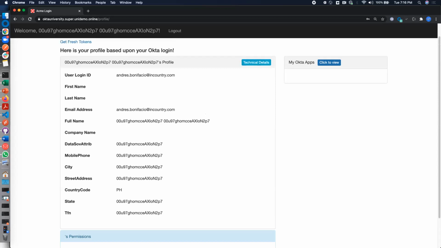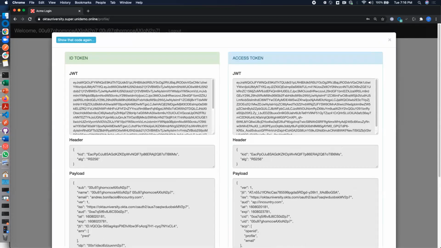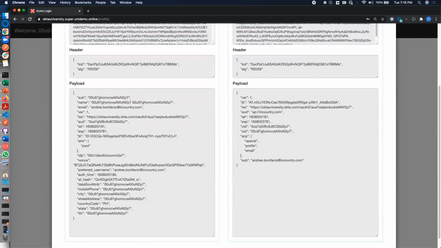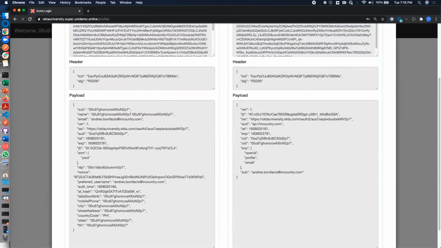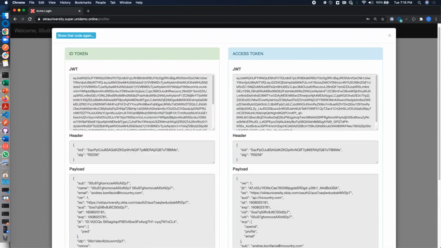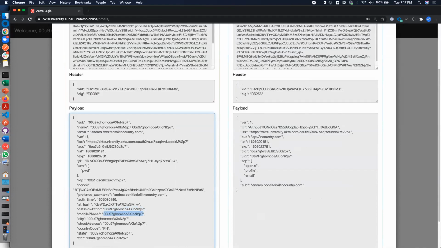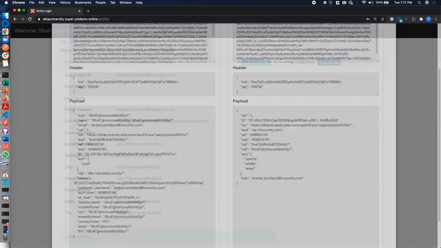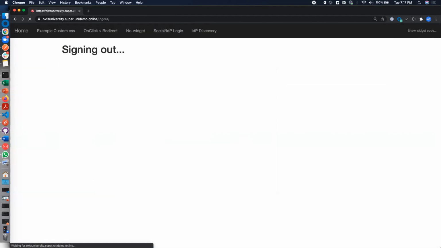And if we actually inspect the ID token and access token, or the ID token specifically, everything's still garbled. There's nothing to see here because I can't even understand what it means. Okay, so let's log out now and add that in-country scope.